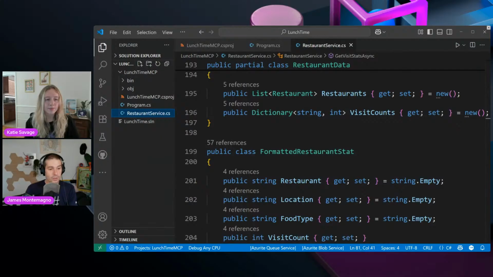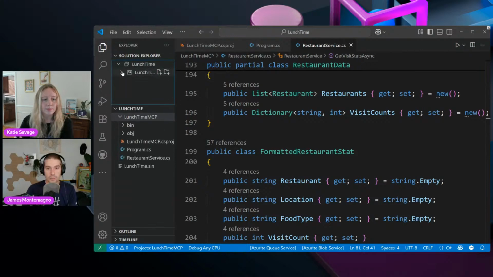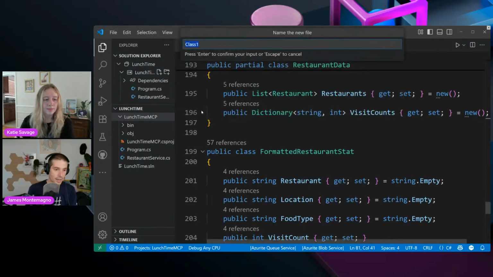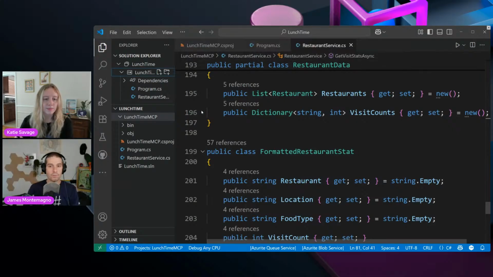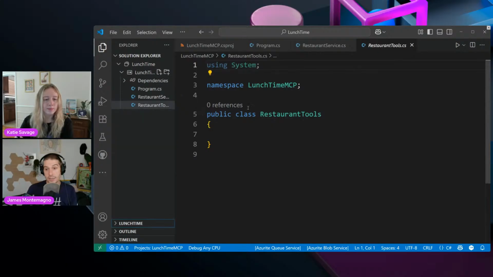Okay. So now what we want to do is actually develop our tools. So I'm going to create another file here. I guess I can do it here inside of my C# SDK. It's a little bit nicer. If I hit add file, I'm going to add a class. I'm going to say restaurant tools. So you could have restaurant prompts, restaurant tools, restaurant resources, anything like that. That's here. So there's our tools.